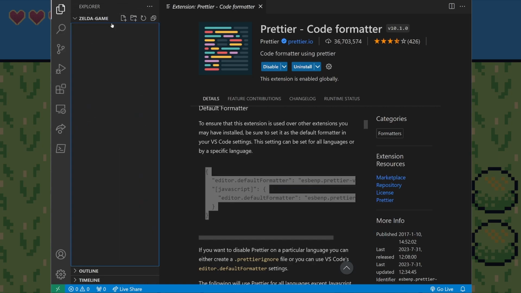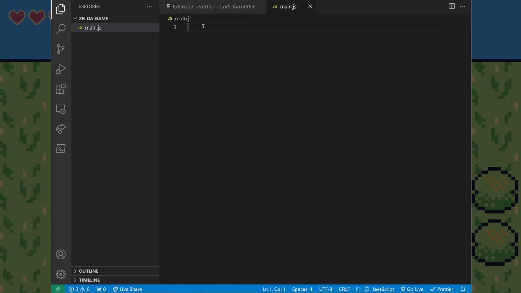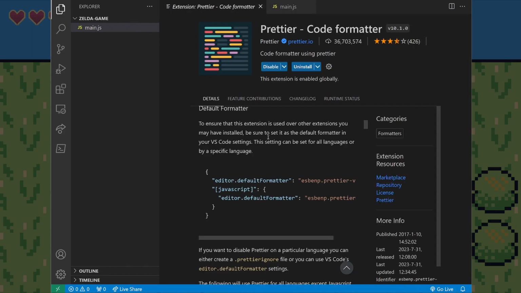Now here in our folder, I think my code editor is set up to actually work with Prettier from the get-go. So even if I type in main.js here and write some console.log and then hello, it reformats it. The reason it does this is because in my user settings, I have set this up as the default formatter.